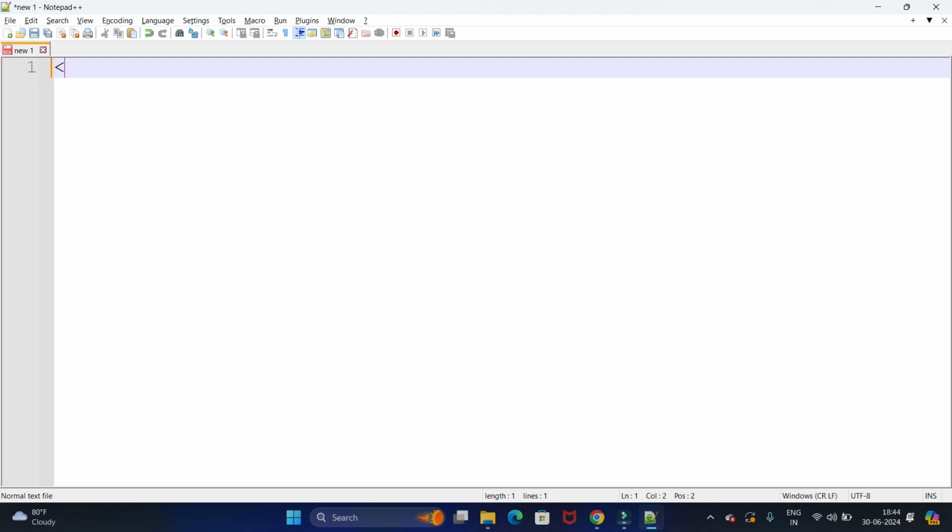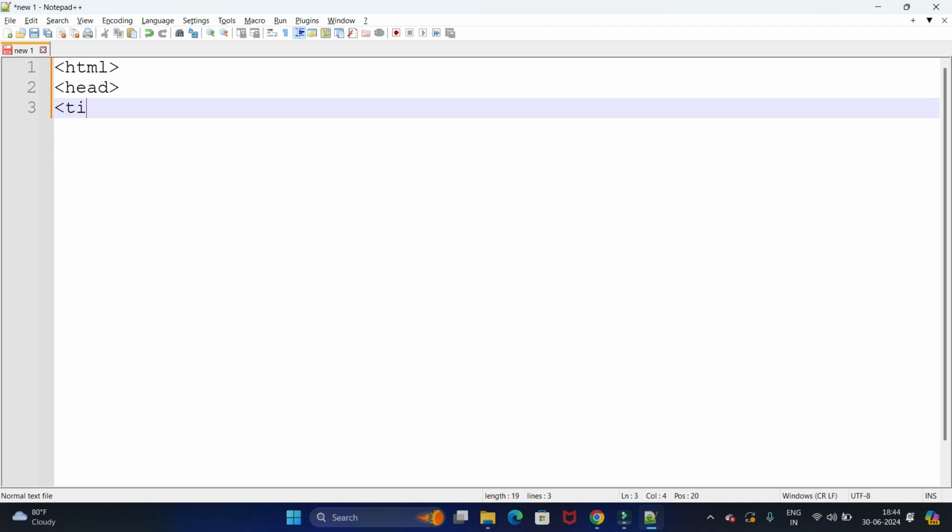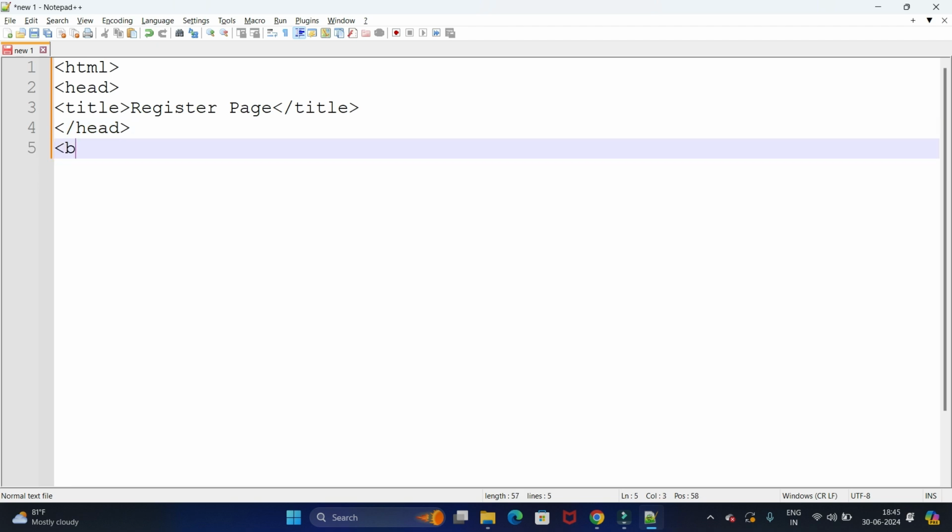So let's start. First we have to give the HTML tag, then the head tag. In head we have to give the title of the page. So my title is register page. Then we have to close the title. Now close the head tag. Then the body of the page will start.